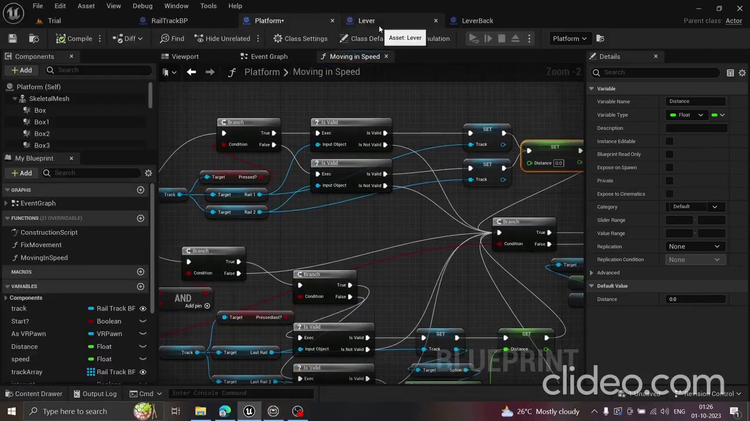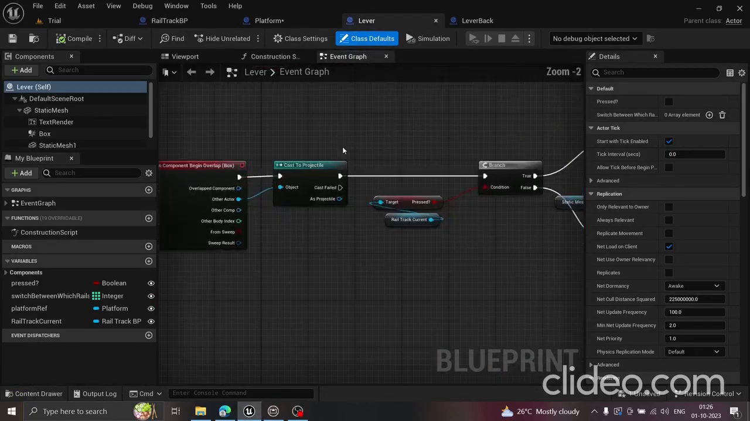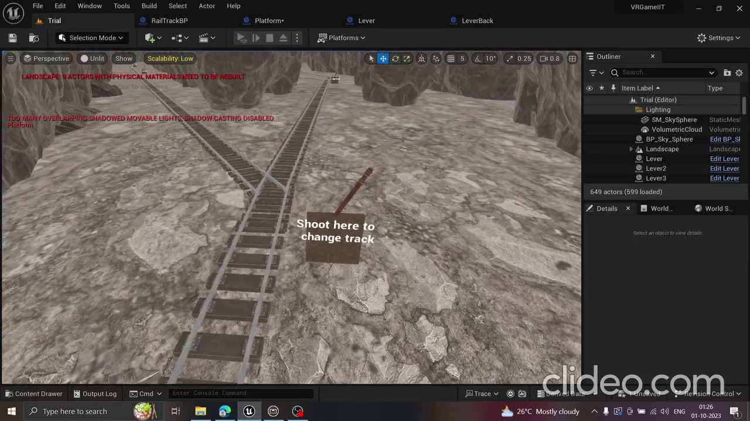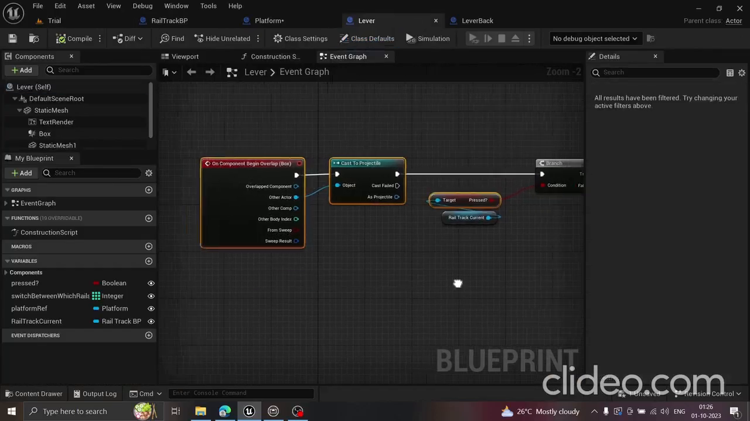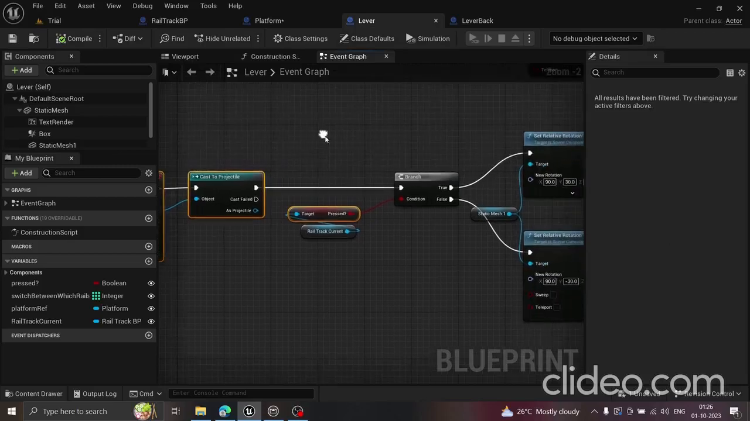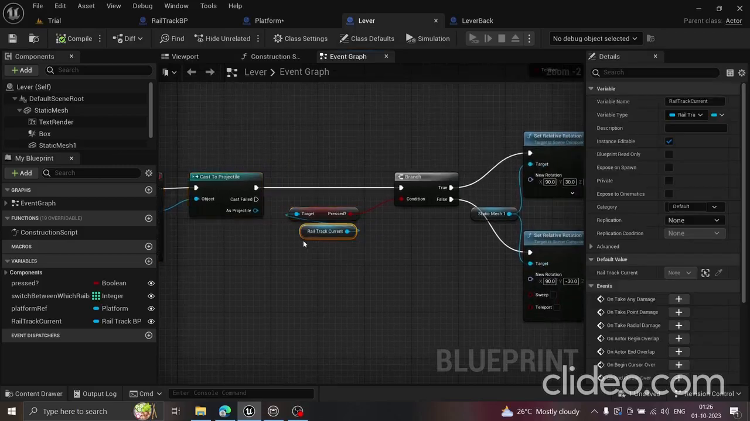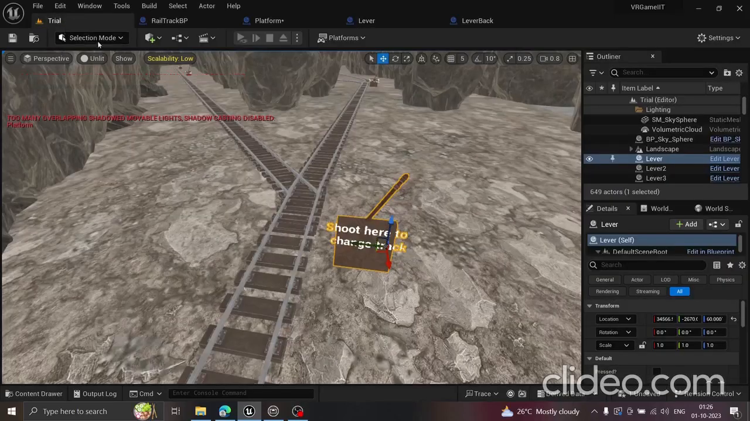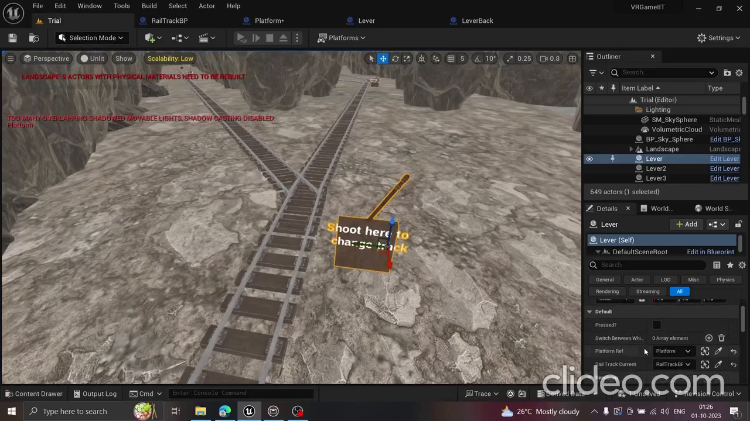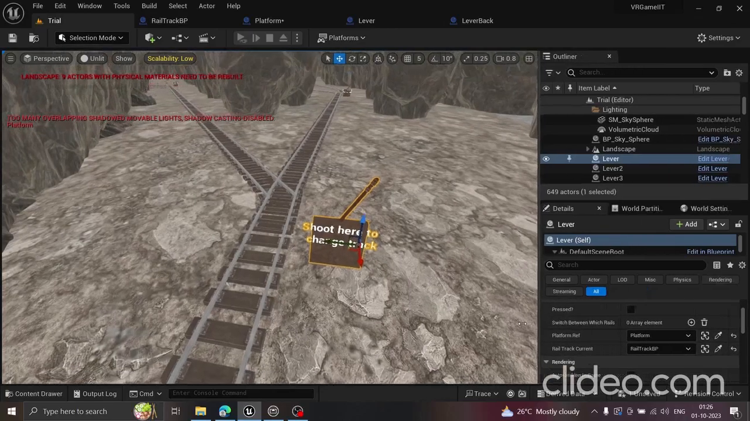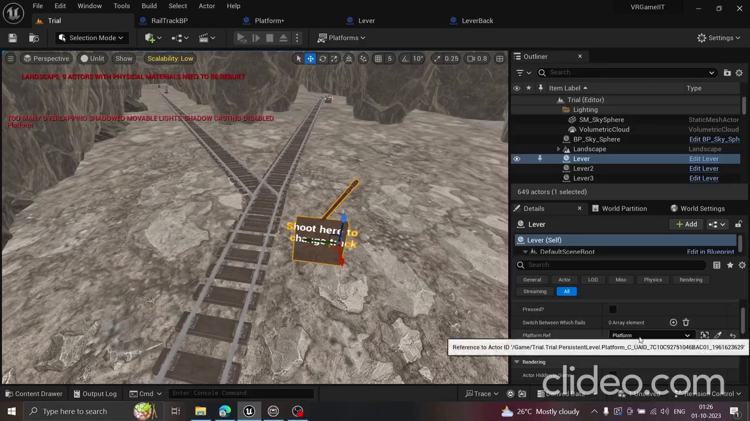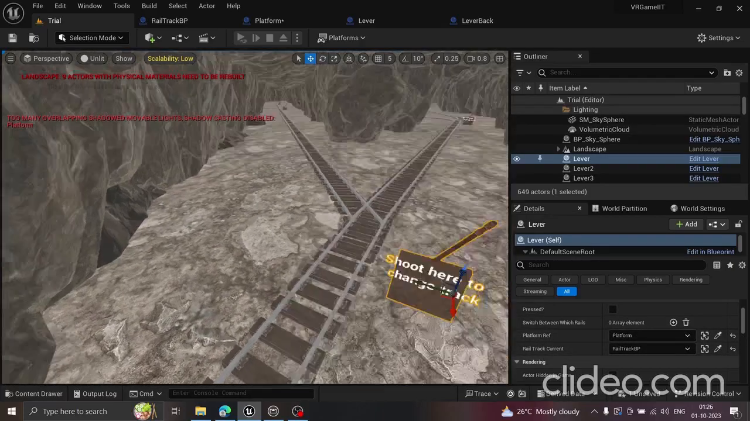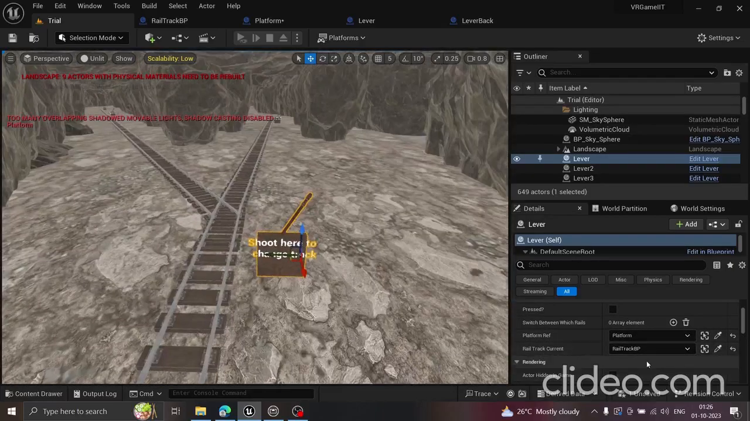Now you can simply know that we can do it from the lever. Here's the lever placed. See what it can do. On component begin overlap, same, and it will see the rail track current. In this, there are also 2 or 3 variables here. One is pressed and one is platform reference, that is our platform, and one is rail track current.